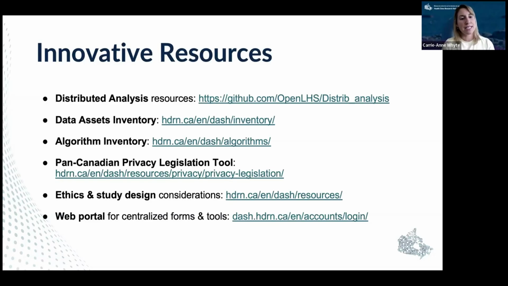We also have a data assets inventory. This is a great resource if you're trying to determine what data is available across our member organizations. You can look at this inventory, search and scope out your project. The algorithm inventory, again, is an incredible resource. It includes validated algorithms of population health measures, and you can easily access that through our website.